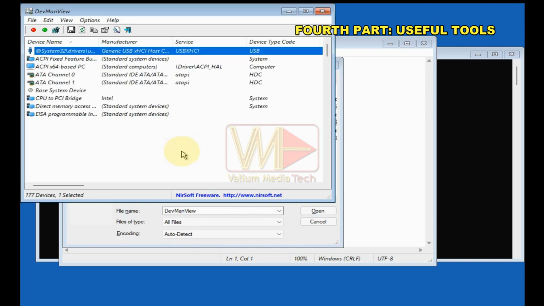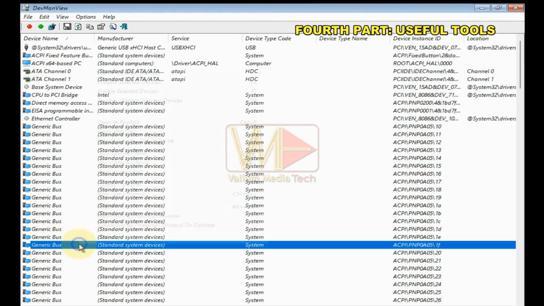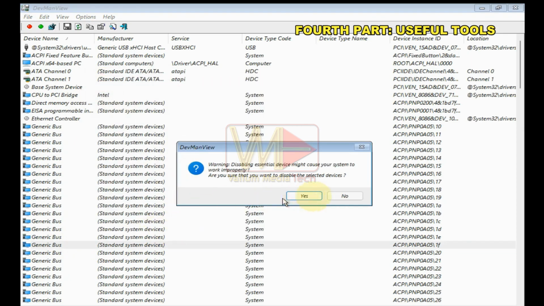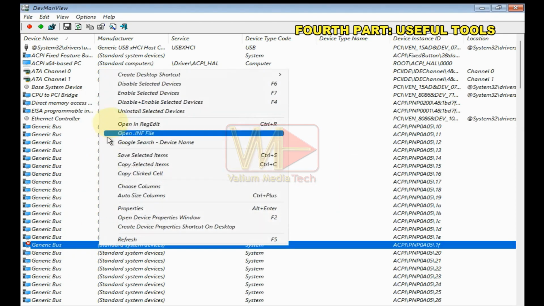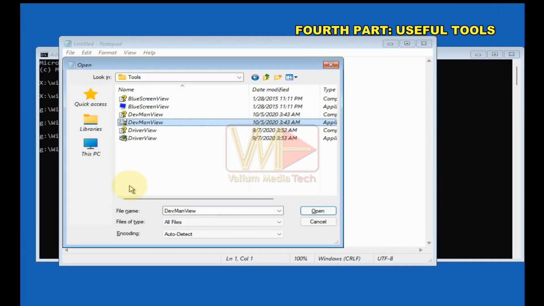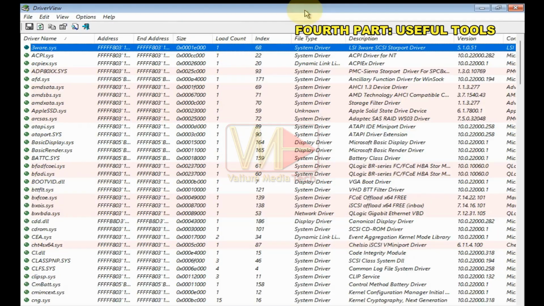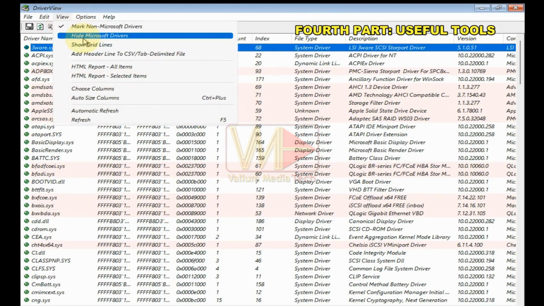DevManView, or Devices Manager View, tool can be used to show all connected devices. It can also be used to disable or enable any device if you are sure that the selected device is the source of your blue screen error. Don't try to disable any device randomly. DriverView is a tool that helps you to list all device drivers currently loaded on your Windows. For more details about the utilization of these tools, refer to the video description.